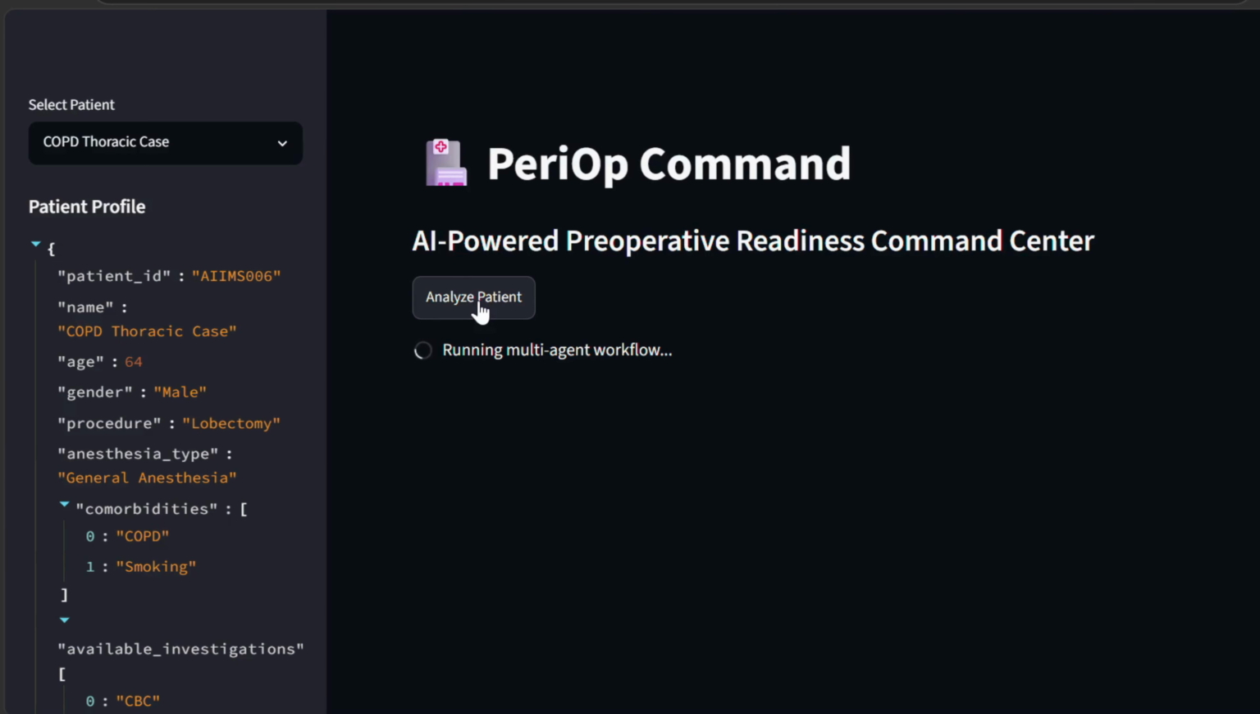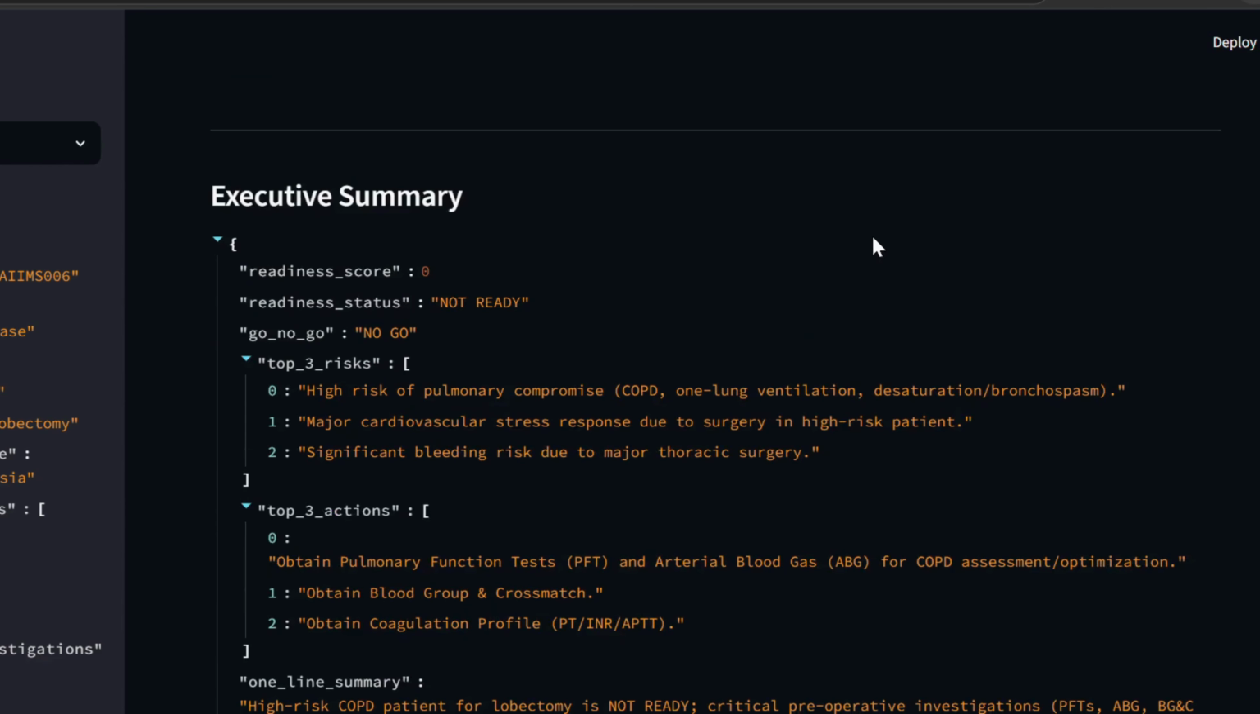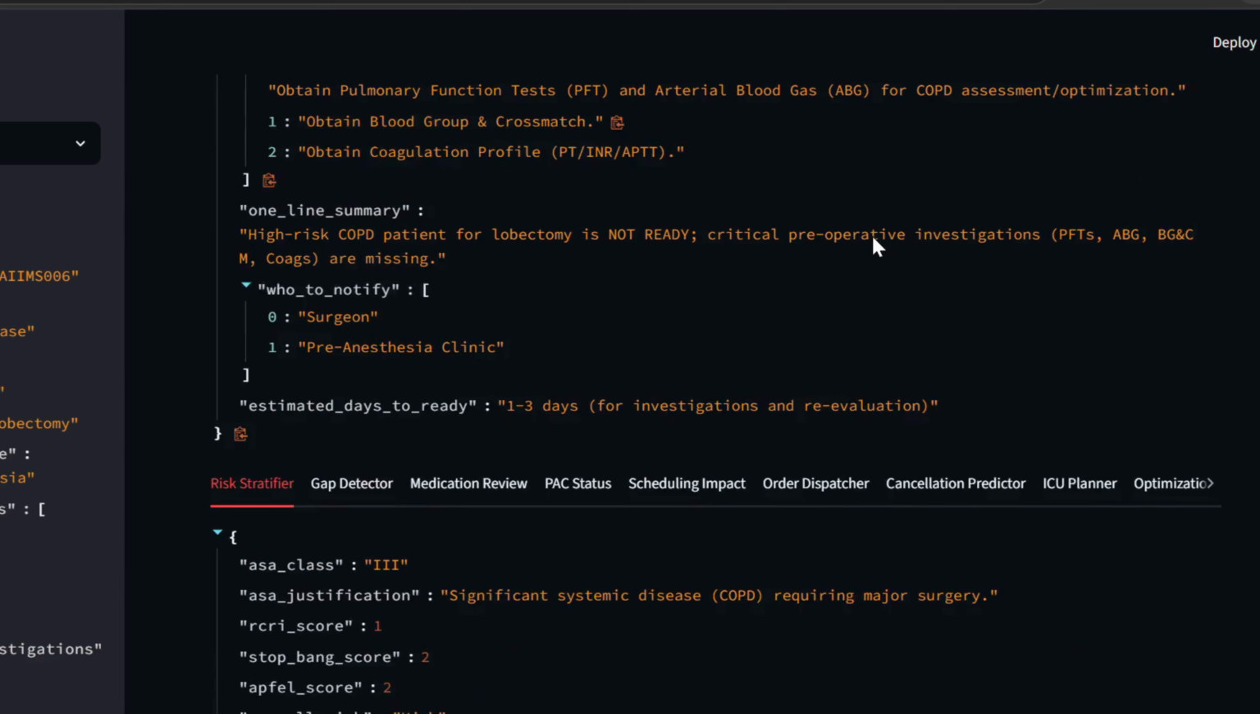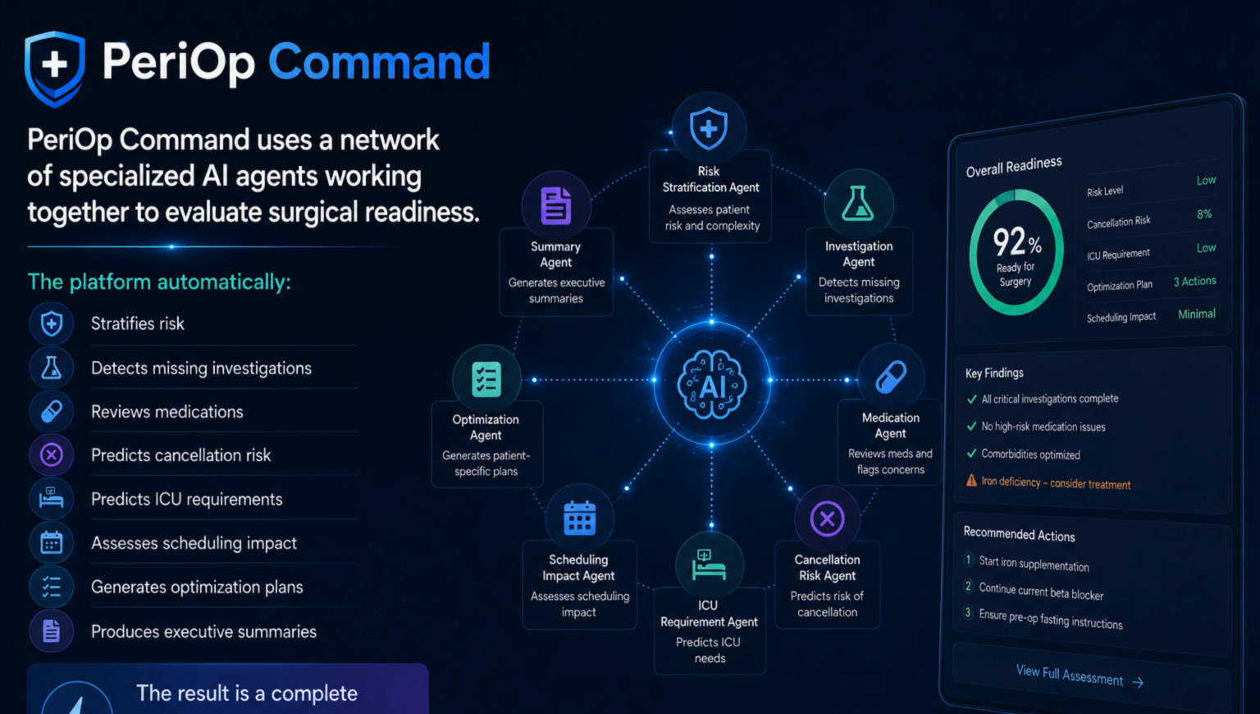The platform automatically stratifies the risk, detects missing investigations, reviews medications, predicts the cancellation risk, predicts ICU requirement, assesses scheduling impact, generates an optimization plan and produces executive summaries. Now let's see a demo of the same.